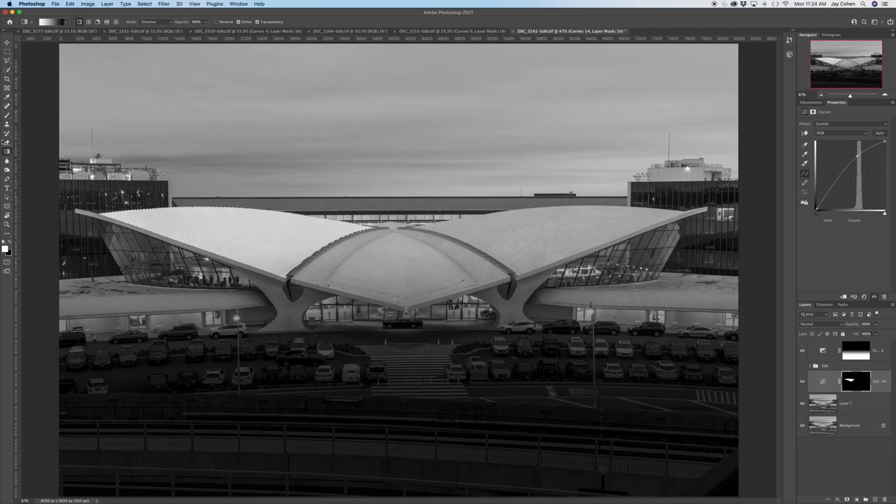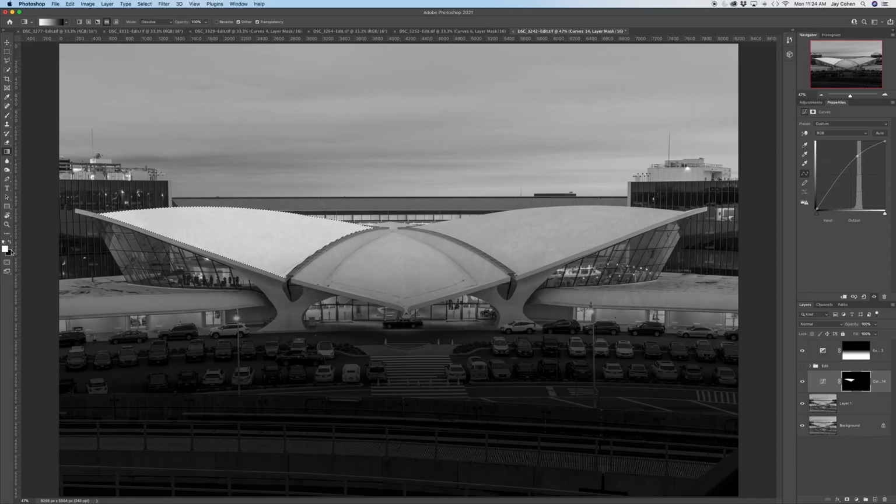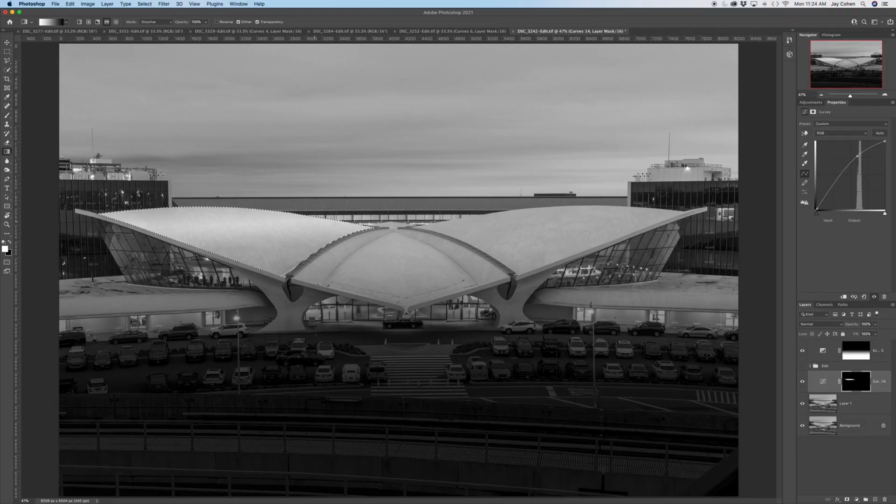I'm going to use my gradient tool. This time, however, I want to use the reflected gradient tool. I want my foreground to be white, which it is. And what I want to do is to highlight the curvature. If I pull somewhere in the middle and pull down, what's going to happen is that bit in the middle will become brighter with a nice gradient to it. So here's the before, here's the after.